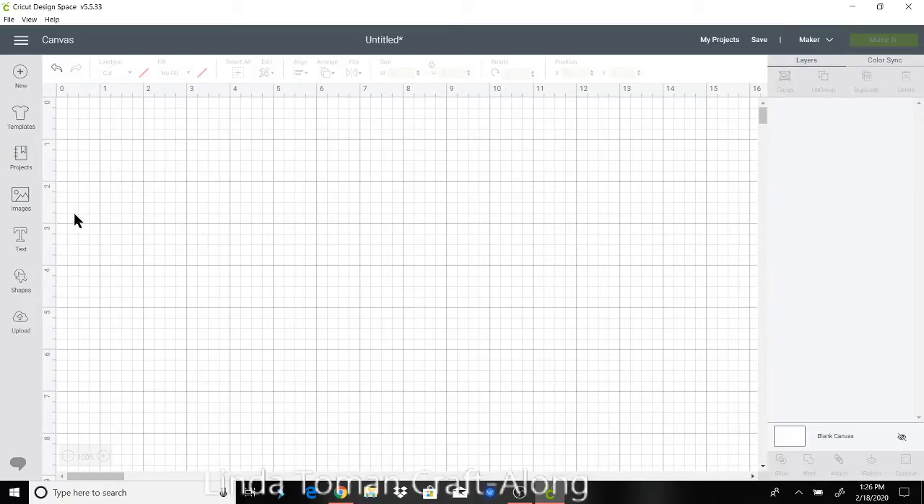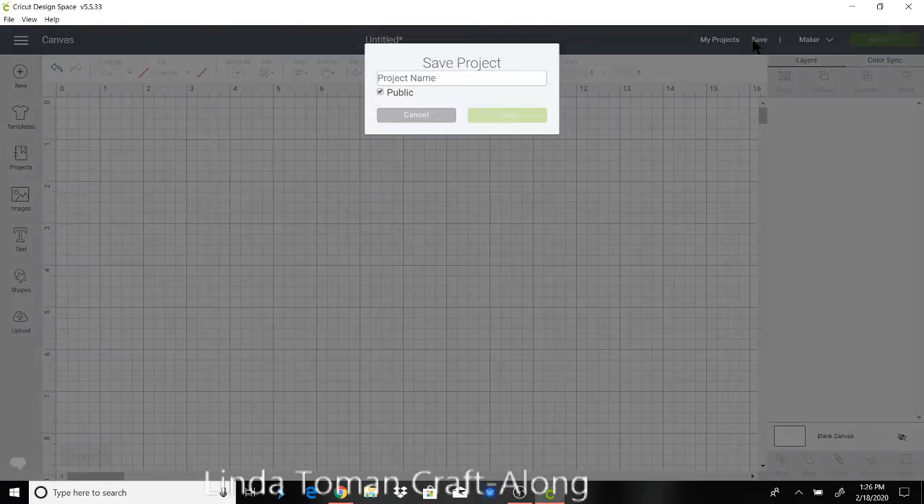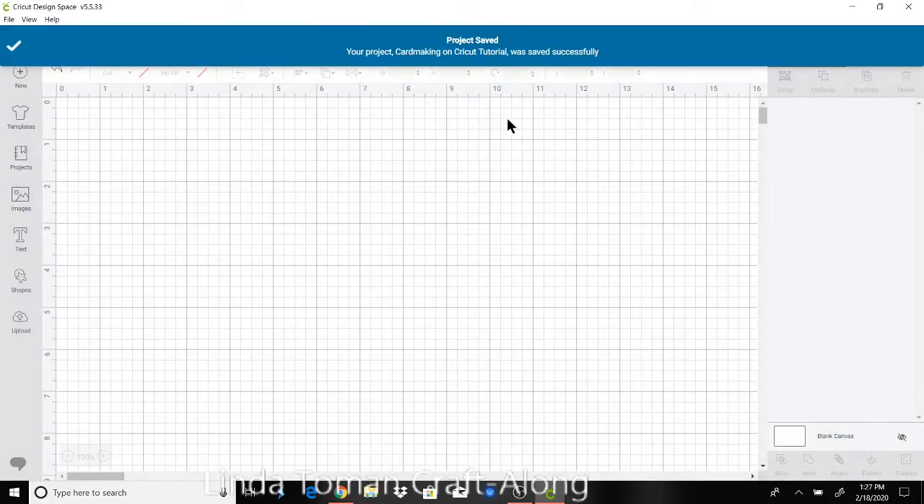Let's start this over. Alright, I'm in my canvas. If you're new to Cricut, first thing I'm going to do, Untitled, let's save it as card making on Cricut tutorial. So I saved that, so there we go.